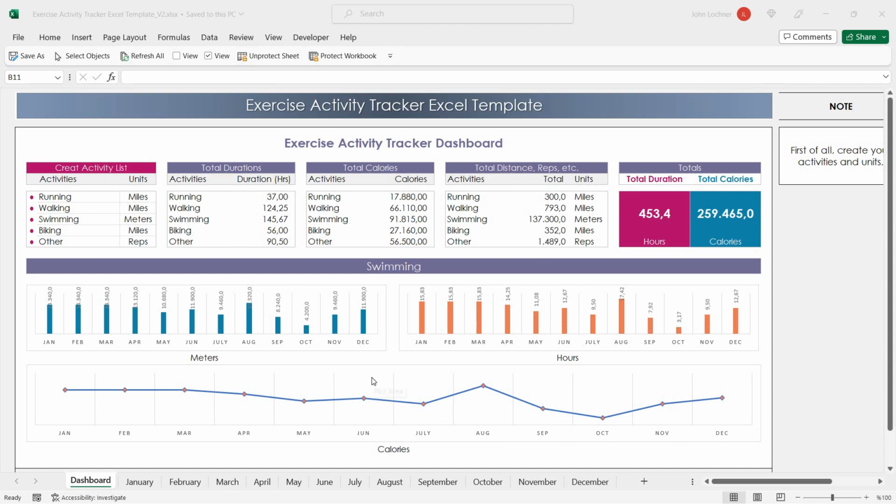With this template you can classify the exercises you do month by month. The template will calculate the totals for you by category. Start by creating activity options in the section.